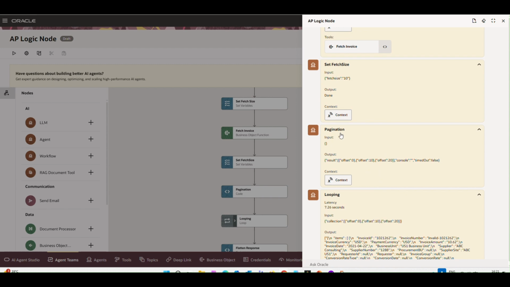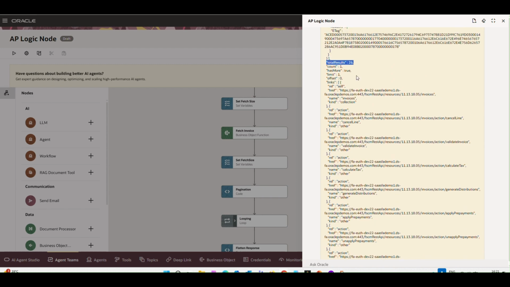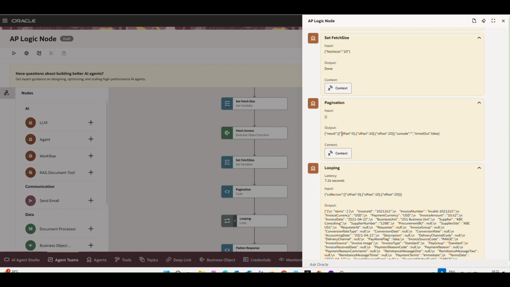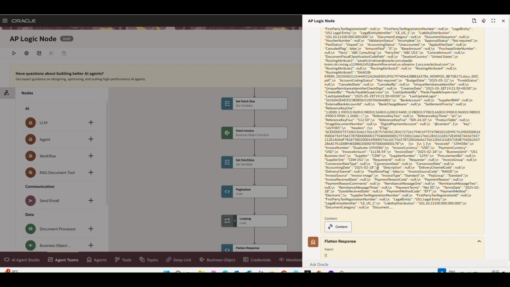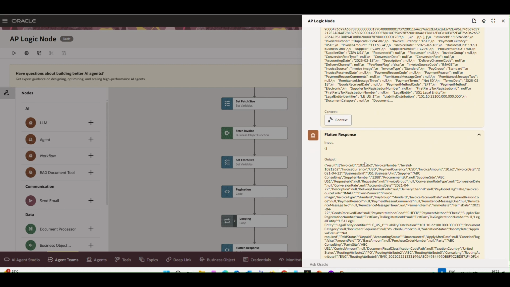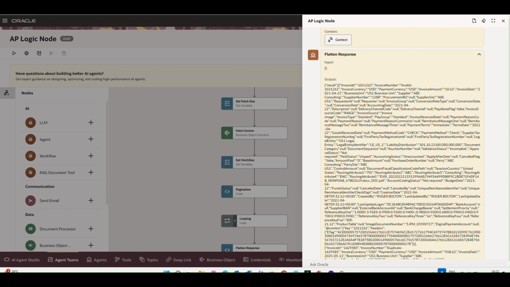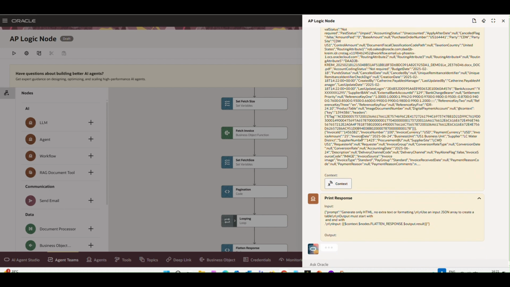Then I'm using a code node. As the total number of records was 26, it first gives me an offset of 0, then offset 10, then offset 20. So 0, 10, 20, increasing by 10 because we set a fetch size of 10. Then I'm looping through each of these offsets, and it gives me all this data. But now we get multiple data, so using this flatten response code node, I'm just combining all of it. Finally I'm going into this print response, and it will print the data in a tabular format for me for all the invoices.